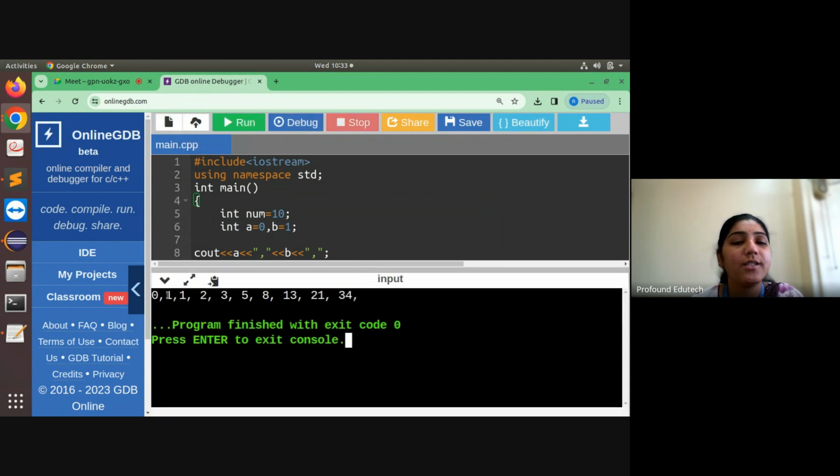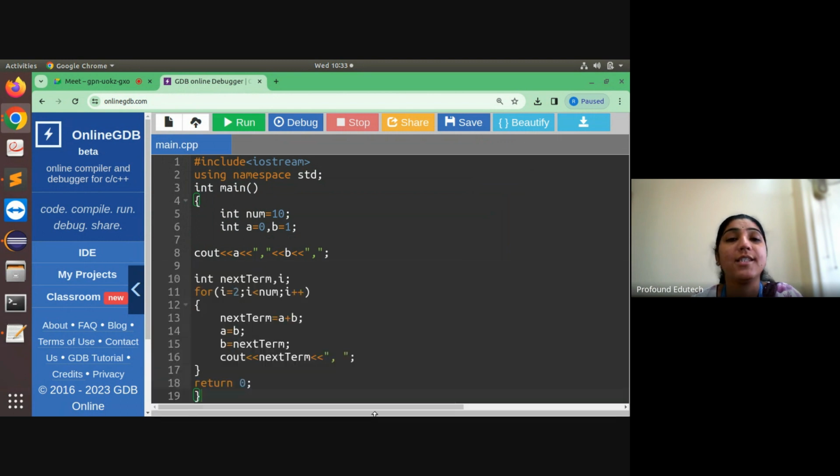Can you see 0, 1? Okay, 0 plus 1, that is 1. Then 1 plus 1, 2. 2 plus 1, 3. Then 2 plus 3, 5. And 5 plus 3, 8. And so on. So it is Fibonacci series. So in this way, you can implement Fibonacci series with the help of C++ programming language.